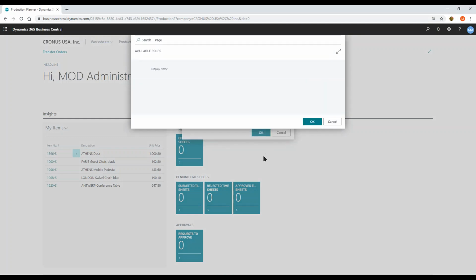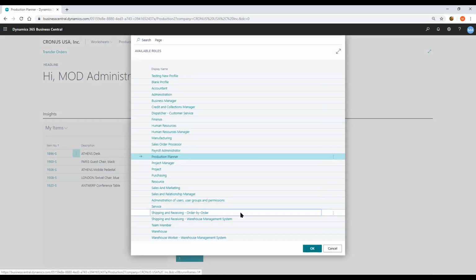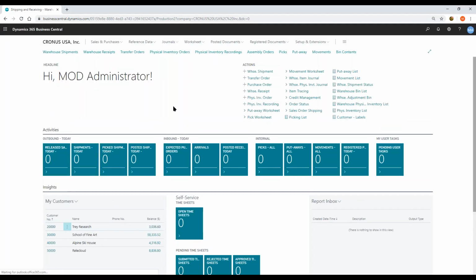If I come in here then to go to something else, let's say shipping and receiving with warehouse management. So this role center, again, a little different. I'm leveraging more actions with this role center, but you can see I've got release sales orders, I've got shipments that are today, pick shipments for today, posted shipments for today, expected incoming purchase orders for today. So cues geared around my specific job function.